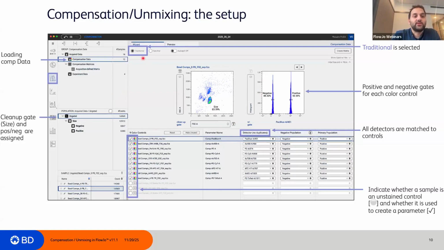Then above, you can switch between traditional and spectral. Again, traditional is what we said before. We use a primary detector for each fluorochrome, and we have the same number of detectors and fluorochromes or single stain controls. Spectral, we simply use all the wavelengths and all detectors of our instrument if it's a spectral instrument. And the second button here is AutoSpill on and off. We're going to be talking about it later, the two different algorithms for compensating or unmixing.